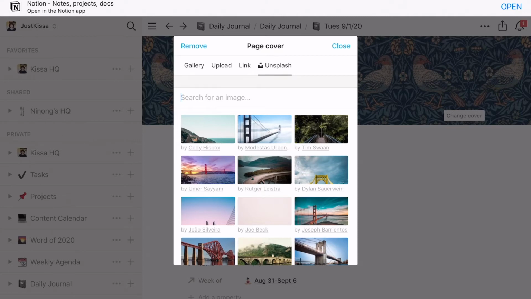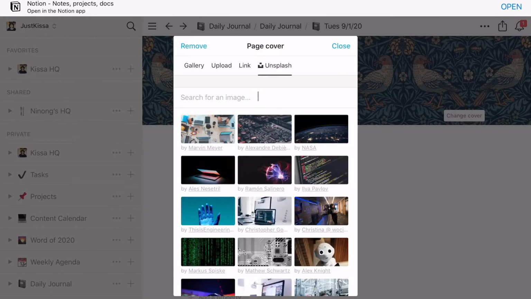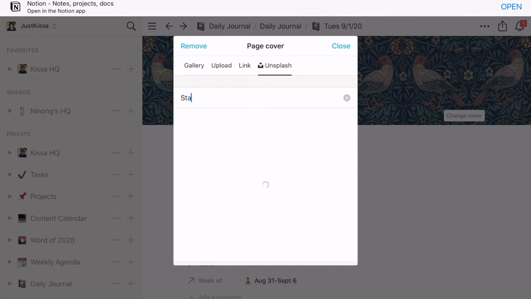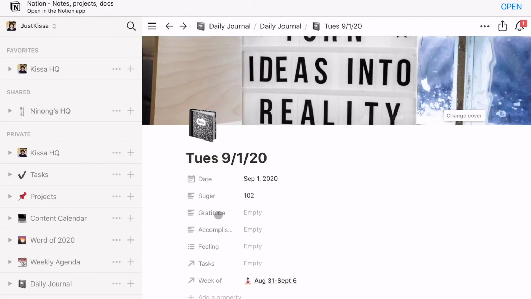So let's find an image. You can either upload an image that's less than 5 megabytes, or you can use a stock photo from here. Let's type in start. And I like this one, turn ideas into reality. So that becomes the image.